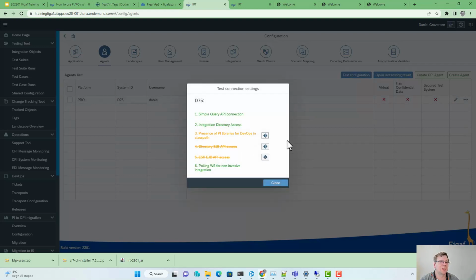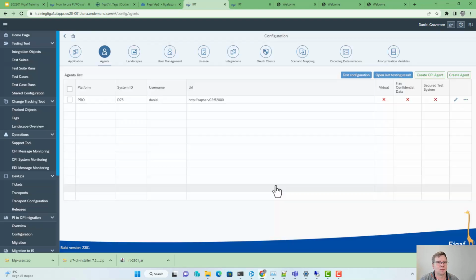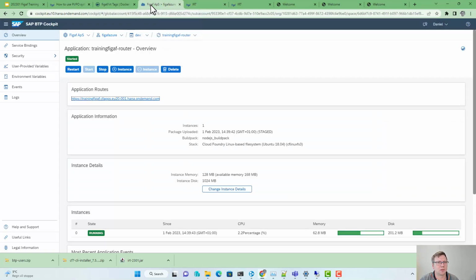So that is how you would add the Figaf tool to fetch the data on the PI system, and then the rest will be, once we have connected the PI system, doing all of the different things for setting up migrations, etc.